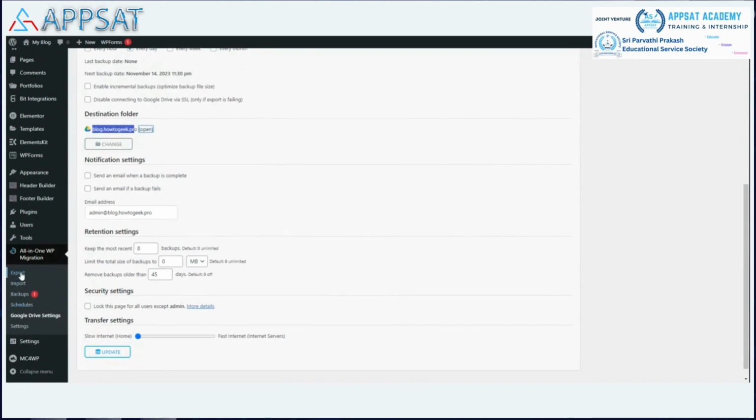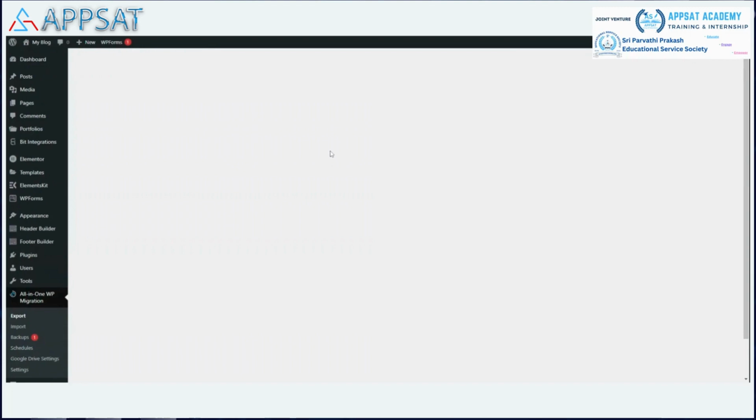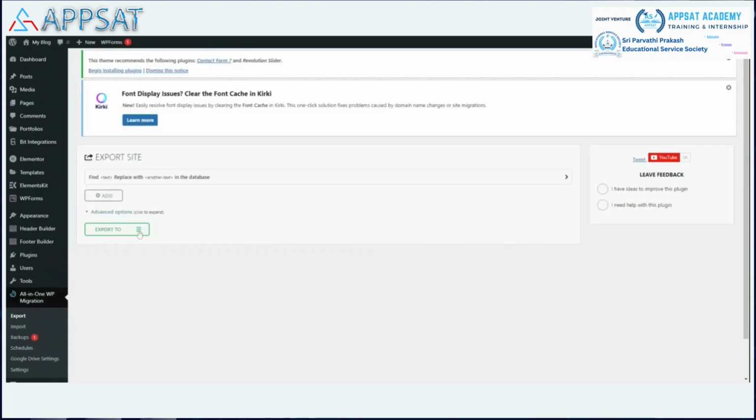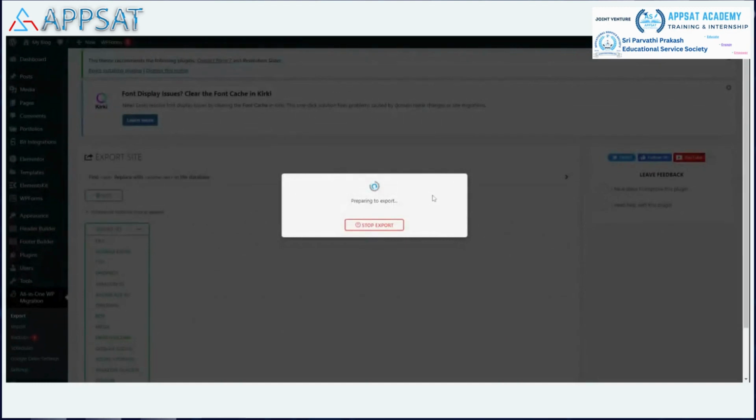Now we need to export manually. What if you have to do a manual backup update, a transfer from your website to Google Drive? What you have to do is just click on export, Google Drive. This will upload your entire backup to your Google Drive. That will take time based on your internet speed.